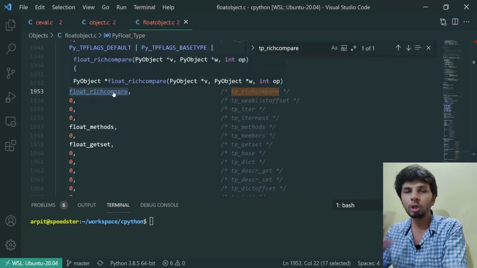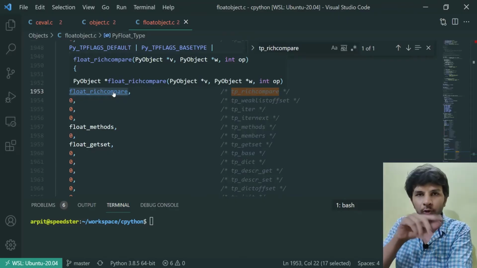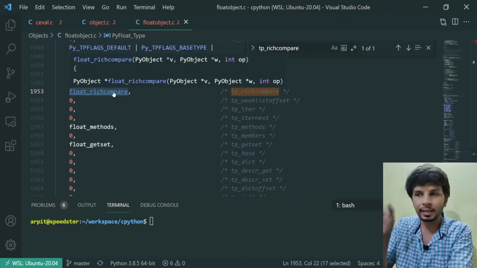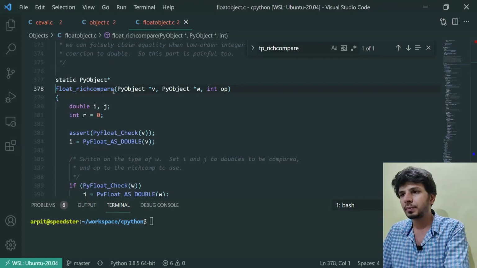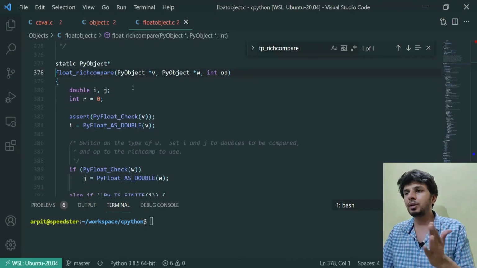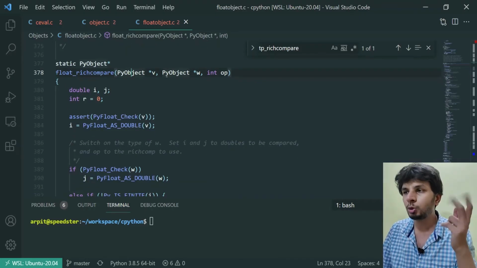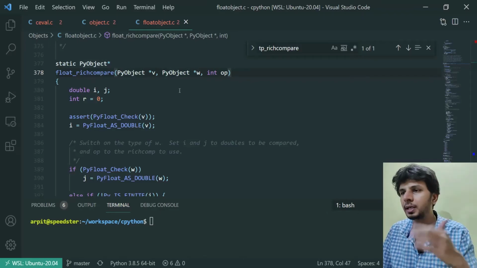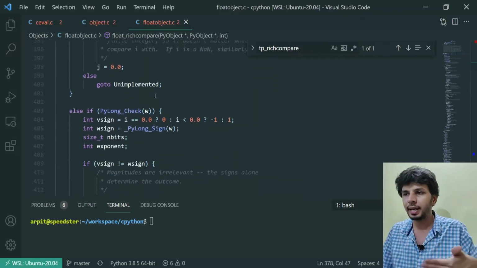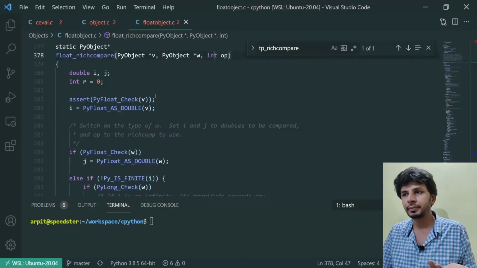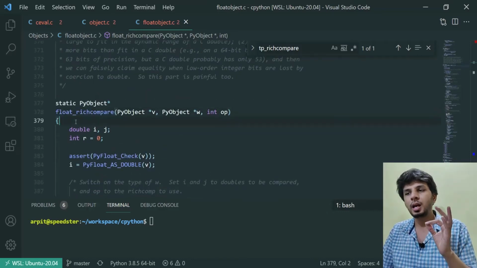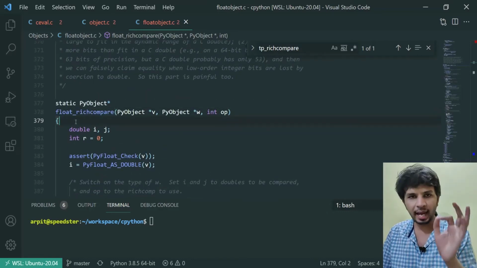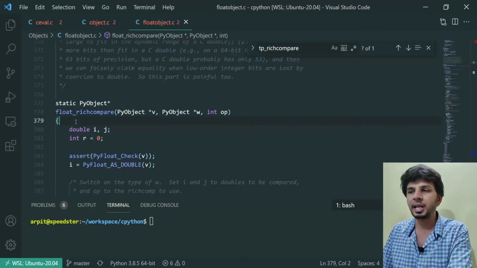So this is where the magic should happen. This is where the code to compare float to a float or float to int or float to any type would be written. So let's open this thing, and what we found out, yeah, it indeed has the same signature, 2 Python objects and 1 integer for operator, and this is where the entire logic of comparison is written, right? So let's first confirm if this is actually the place where the magic happens, right?